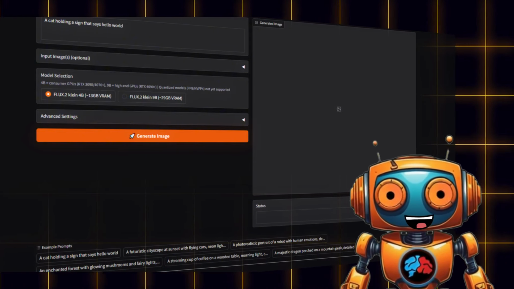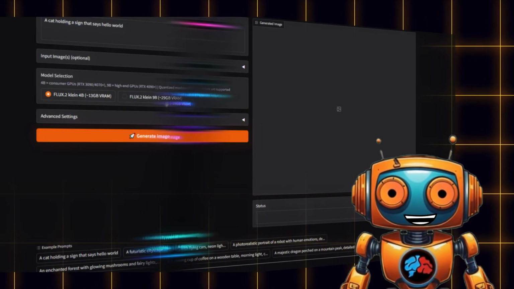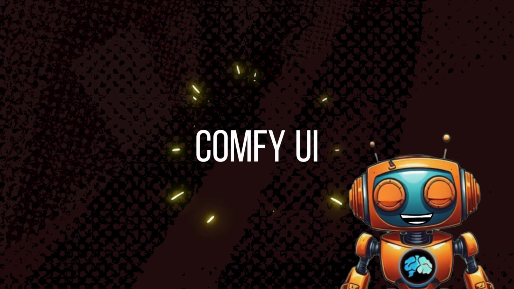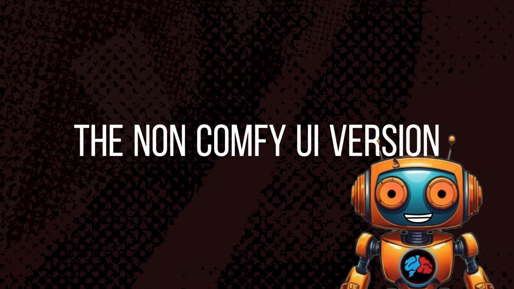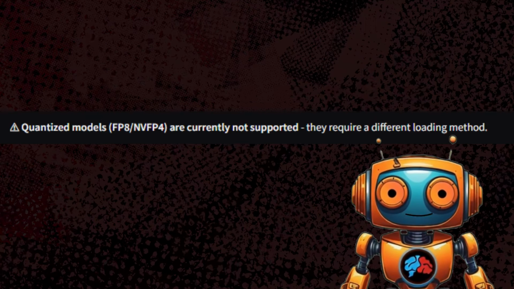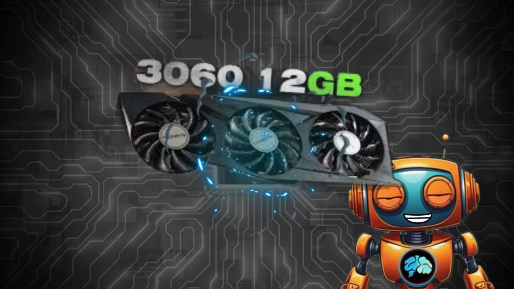So this is what the interface looks like. Very sleek and modern, clean. Here's the thing. To get those blazing fast generations, you'll need to use the ComfyUI version. The non-ComfyUI version won't be able to use the lower quantized models, which gives you blazing fast speeds. However, this version still works on my RTX 3060 with 12 gigabytes of VRAM.